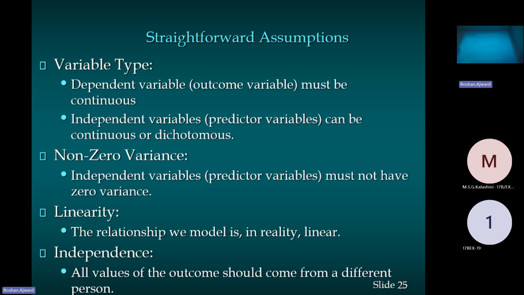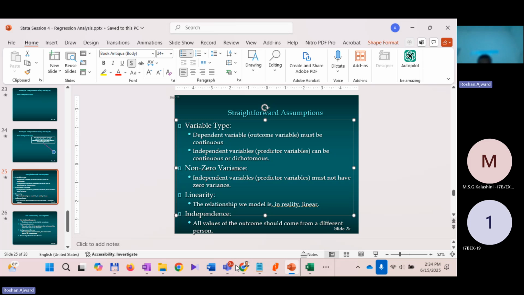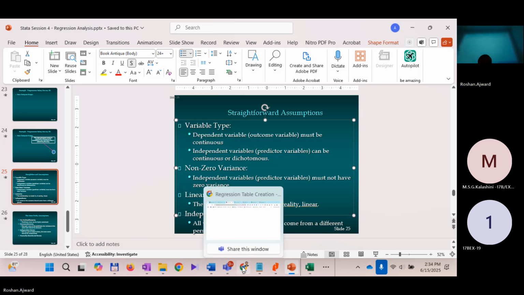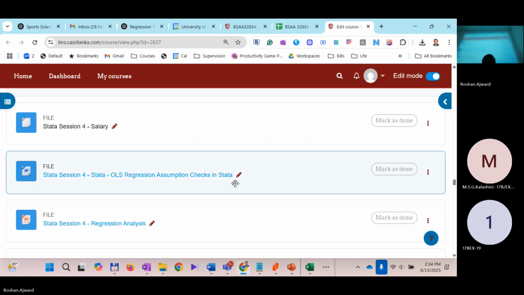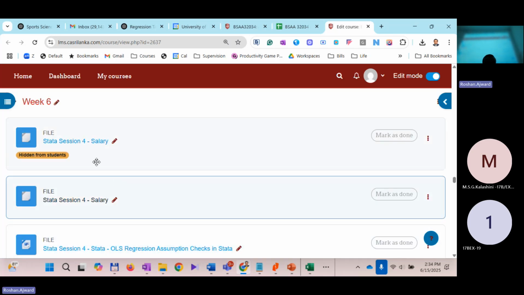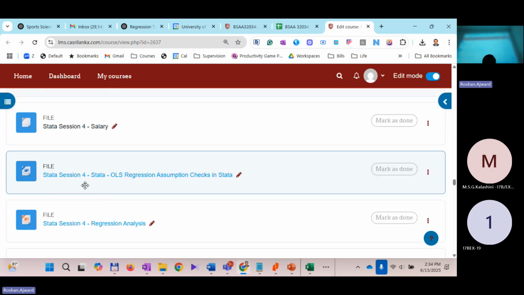For that we use a tutorial. I will use the tutorial, and with that, we'll try to do an actual example. For that, please go back to the LMS. Under week number 6, there's a document called Status Session 4 Data OLS Regression Assumptions. Can you download that?